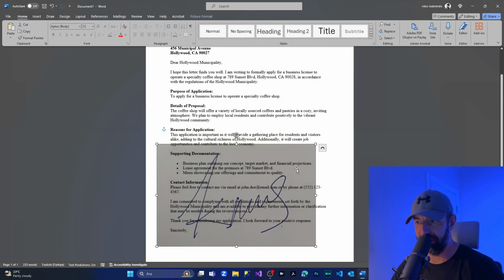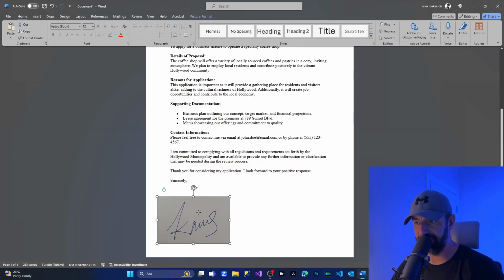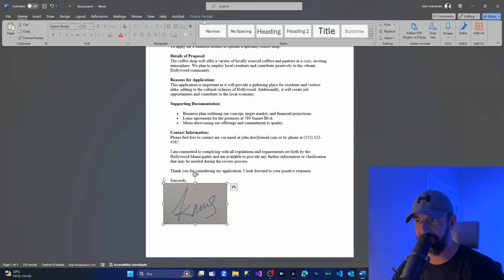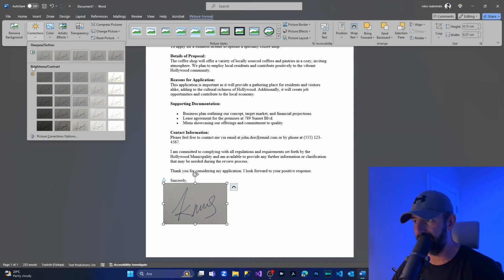Okay, we are dragging down a little bit. We're going to downsize the signature a little bit. Are we done? Not yet. We have to do something more. We're coming to the upper menu. We are selecting picture format, and from here we are selecting corrections and brightness and contrast.